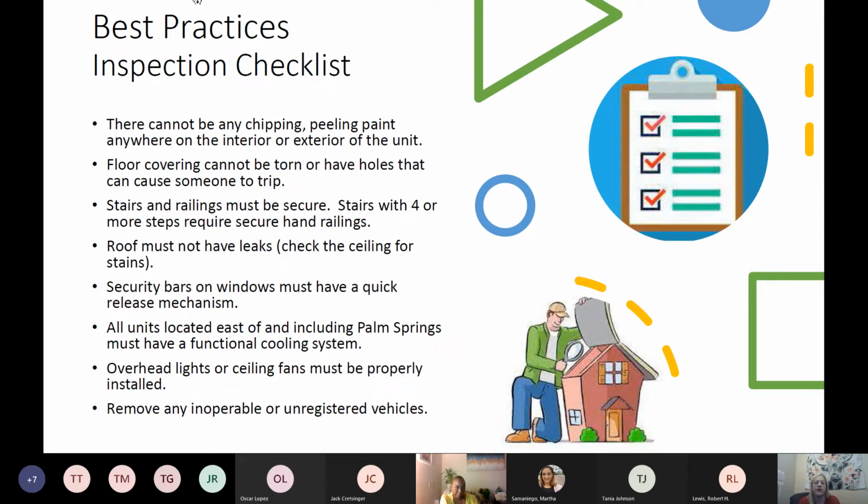All units that are located east of and including Palm Springs must have a functional cooling system because we know how hot East County does get. That is a requirement to have a cooling system, and it needs to be working properly.